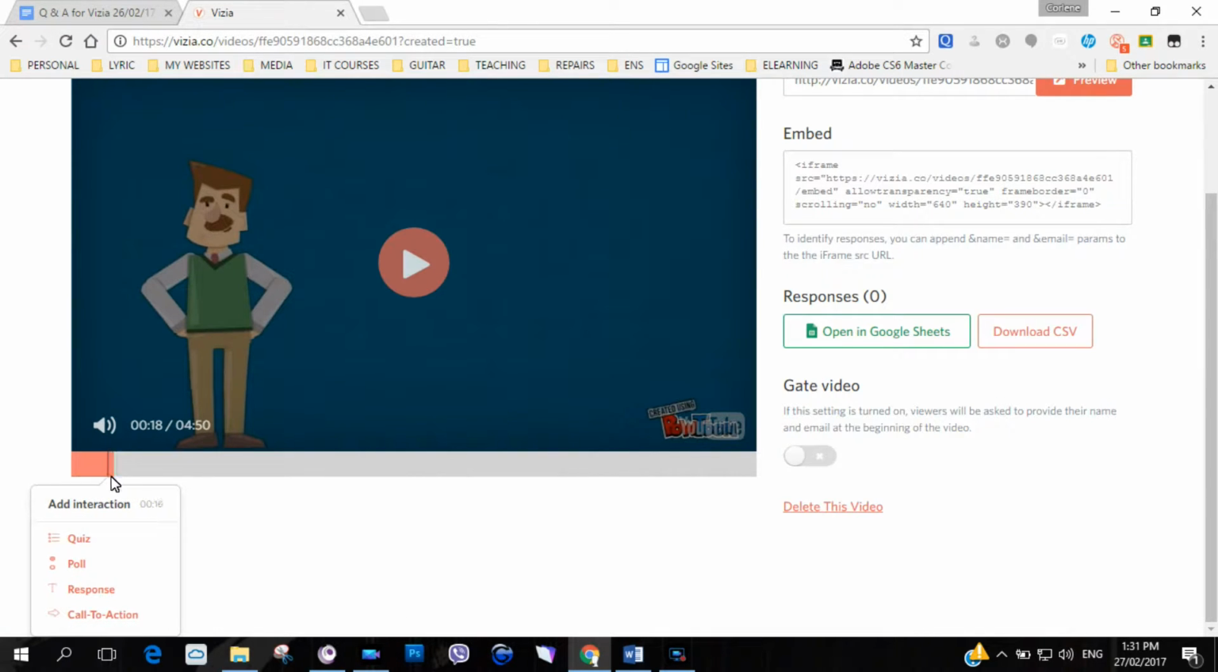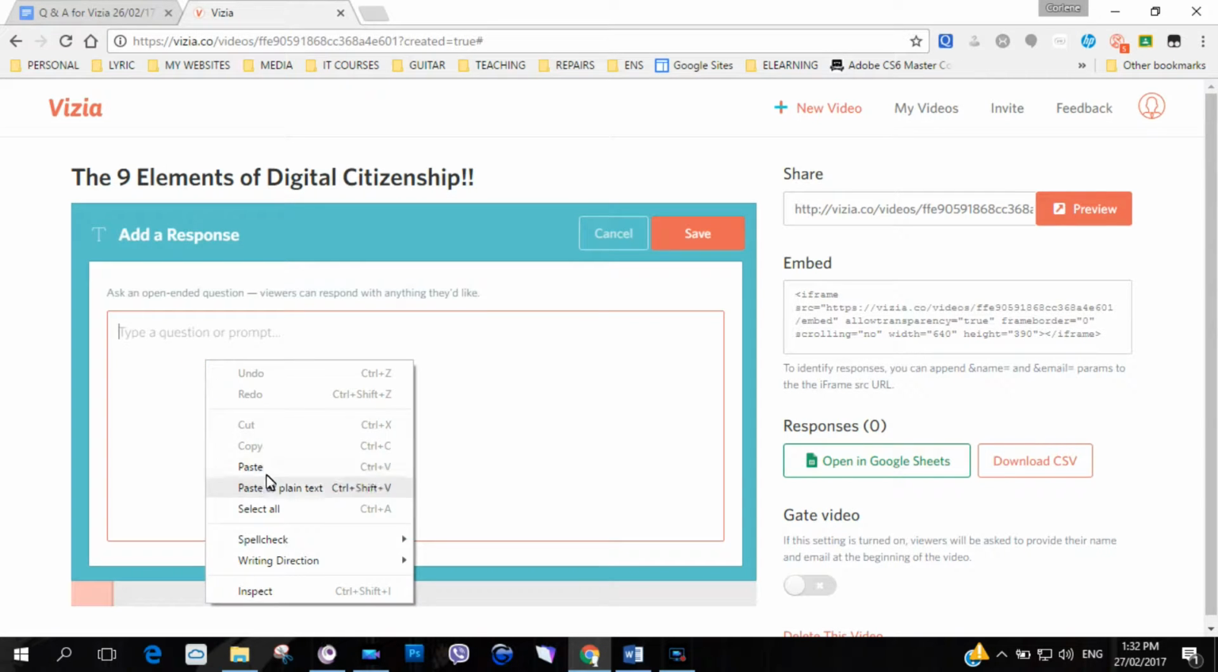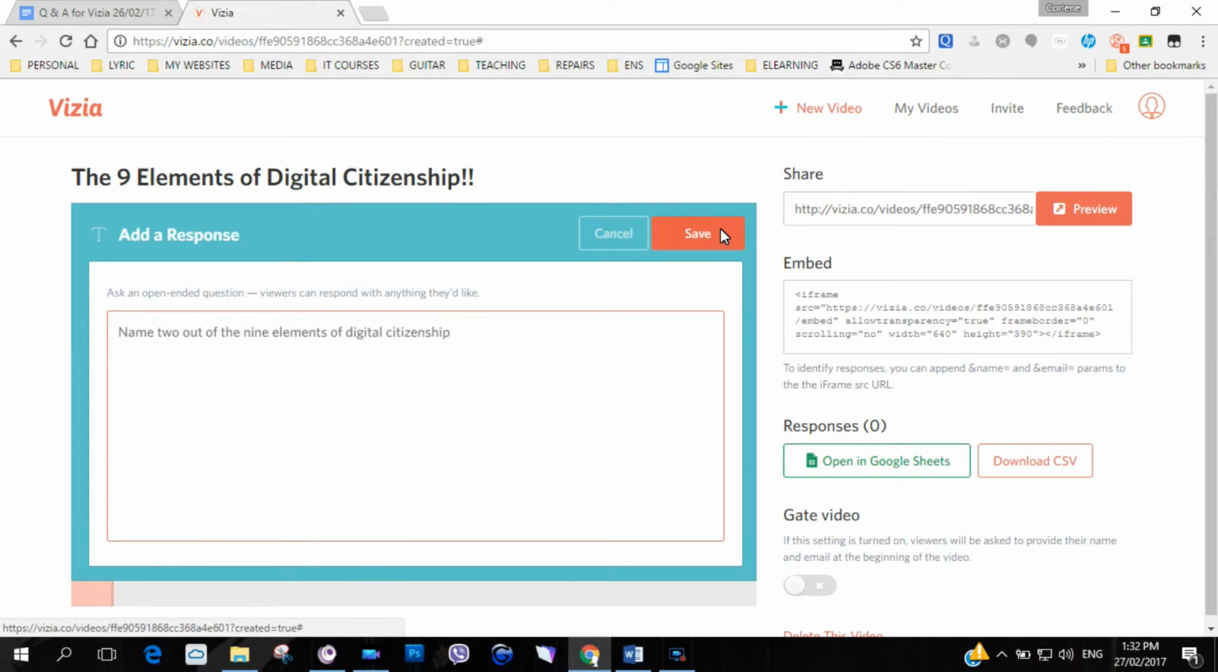So it's really delicate, and I need to get it exactly on 18 seconds. It is on 18 seconds now. I do not click, still do not click, but I do drag my cursor down to the response button. Now I can copy, I've copied it, I'll put that in there.